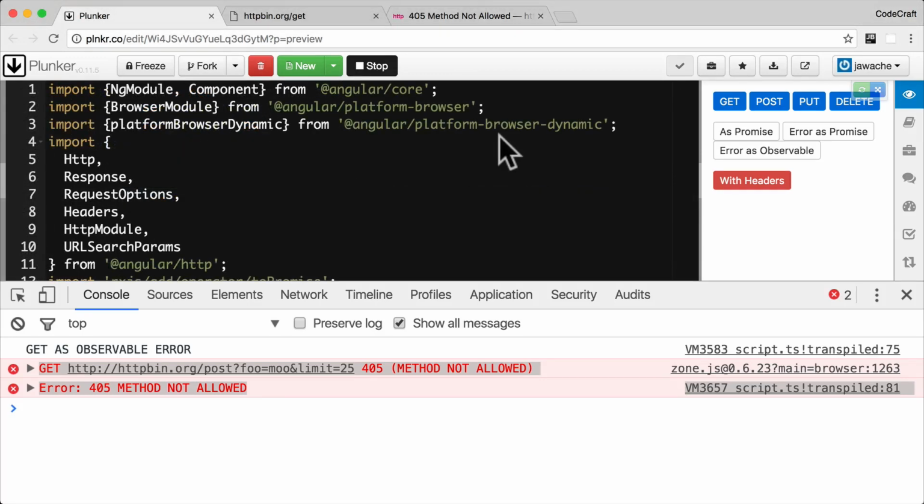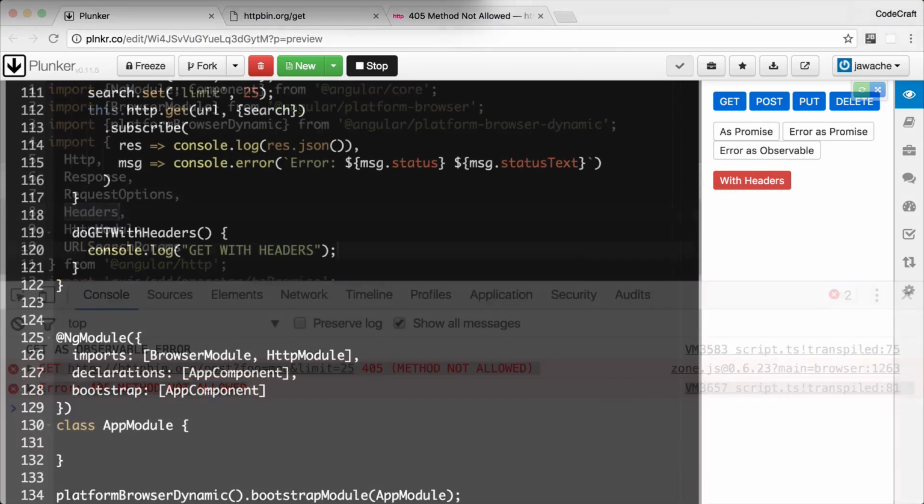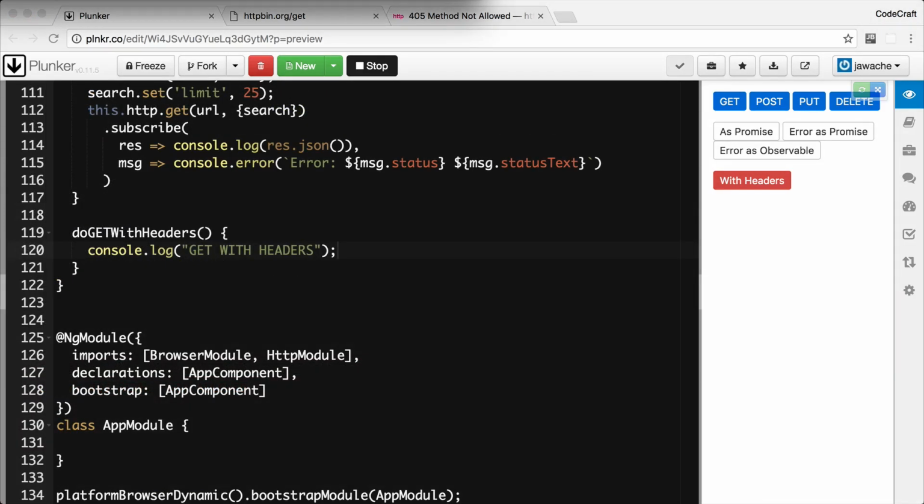Now, to send headers with our request, we need to import two helper classes. One of them is RequestOptions, and the other one is Headers. We've already included those. So for our sample, let's send a basic authorization header. This is just a header called authorization with a value that is a username and password converted to base 64. There's no need to worry too much about the specifics, just understand that the built-in JavaScript function btoa will convert from a string to base 64.